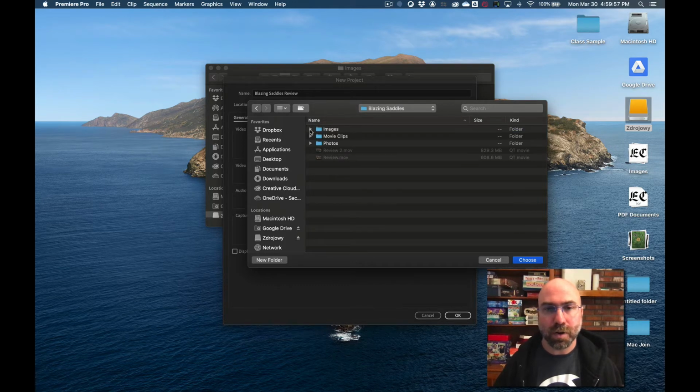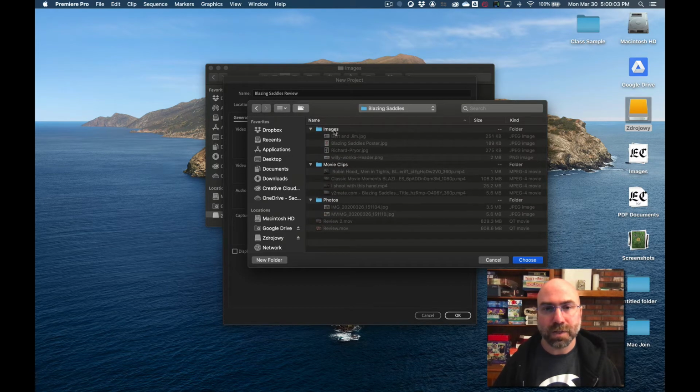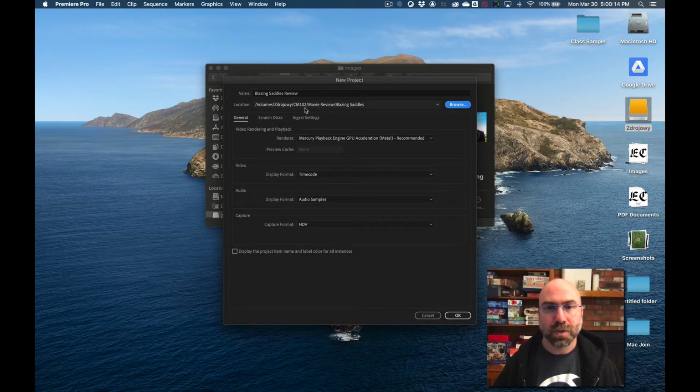And inside there, I've already put the movie that I recorded, plus I've already gathered a lot of stuff, some images, some movie clips from the movie, and some other photos as well. So all this stuff is already in here. I'm just going to save in the root of this folder here. So there I am, external hard drive, Blazing Saddles folder, and I'm going to leave that there like that. So I'm going to hit OK.